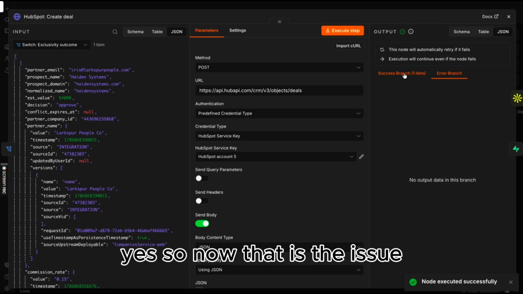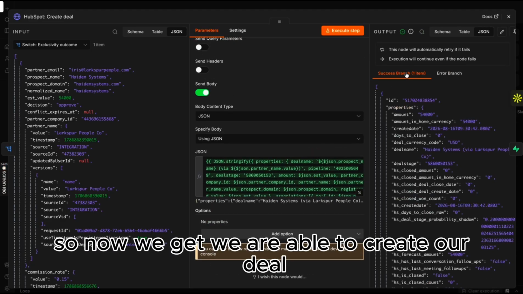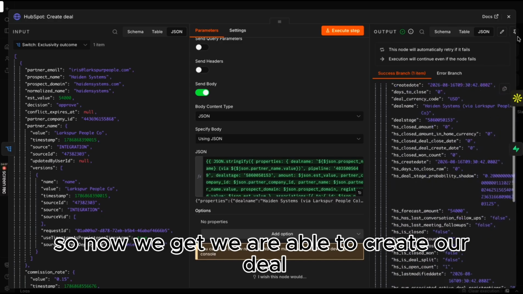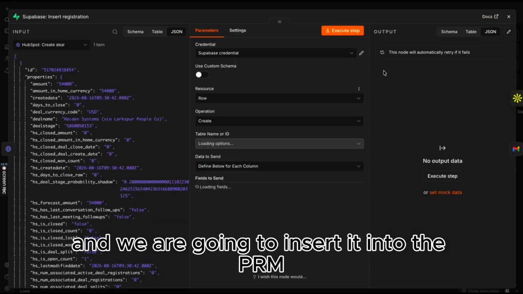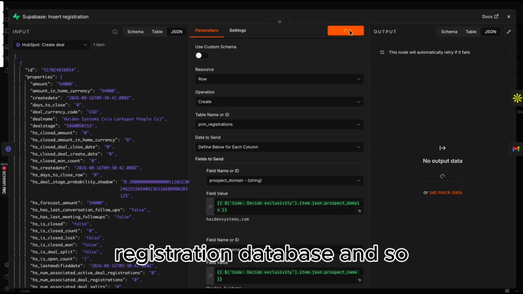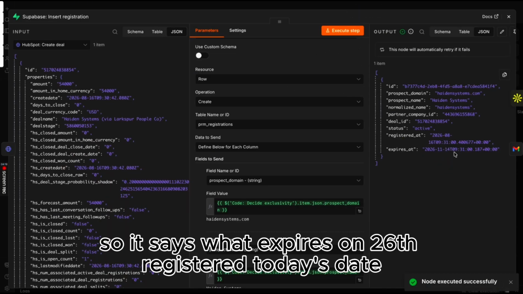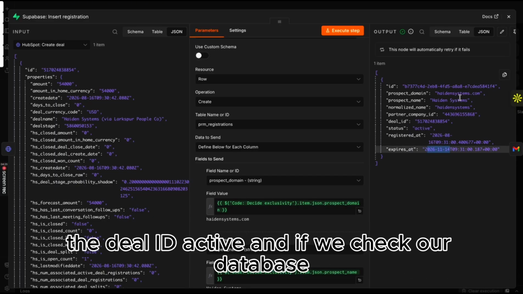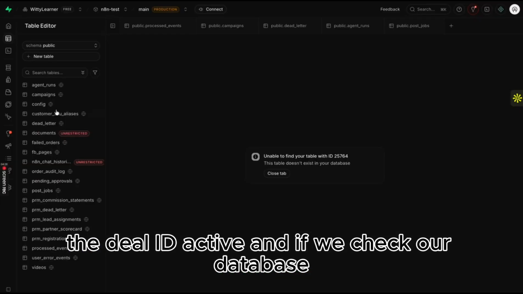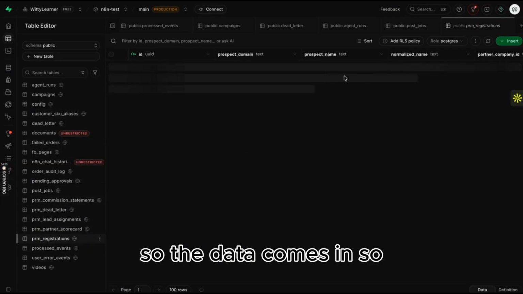Yes, so now that is the issue, because the partner ID was coming in as undefined. So now we are able to create our deal, and we are going to insert it into the PRM registration database. And so save this. So we have our PRM. So it says what expired on 26th, registered today's date, the deal ID, the active, and if we check our database, the PRM registration, so the data comes in.